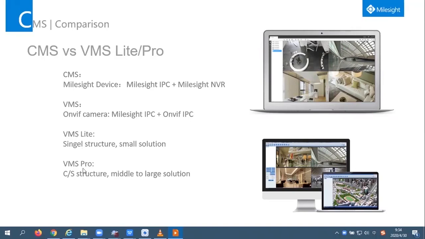For VMS Lite and Pro, VMS Lite is a single structure. It only has one single software. It is used for small solutions, for example, like 16 or 9 channel solutions. And VMS Pro is a CS structure, and the application is for middle to larger solutions, for example, more than 32 channels.